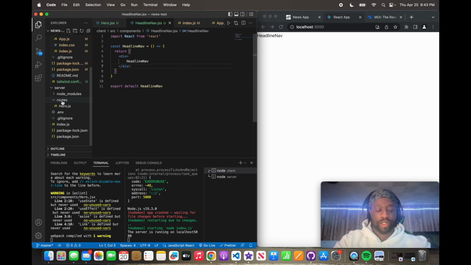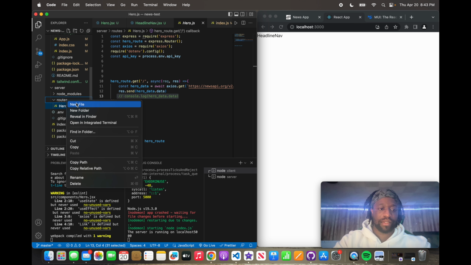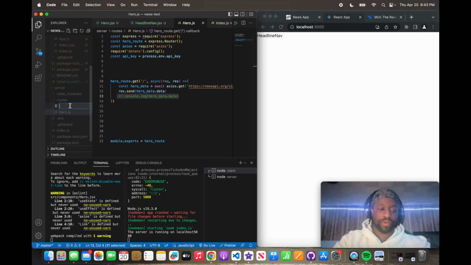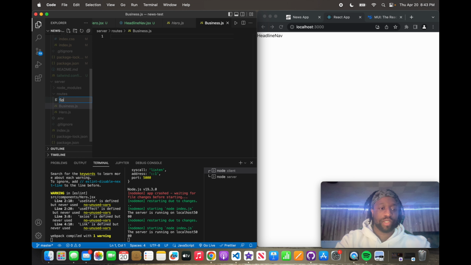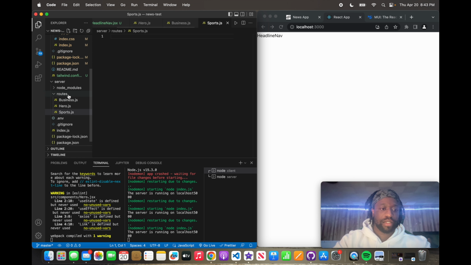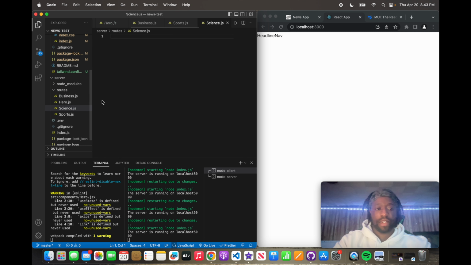We're going to go back to the routes, just like we did the hero route. And this time we're going to be making 3 files. Is it business? Yep, we're going to be doing the business route.js, the sports.js, and science.js. Now, these are the 3 categories that I picked.